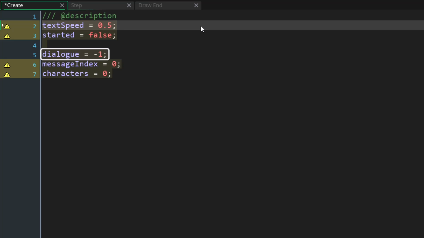Dialog stores a reference to the dialog array that this text box will go through. By default, it's set to -1, so there's no array here currently. Message index is the message number that is currently being displayed, and it starts at 0. So from 0 it goes to 1, then 2, then 3, until there are no more messages in the dialog array. Characters tells how many characters are currently visible for the current message.